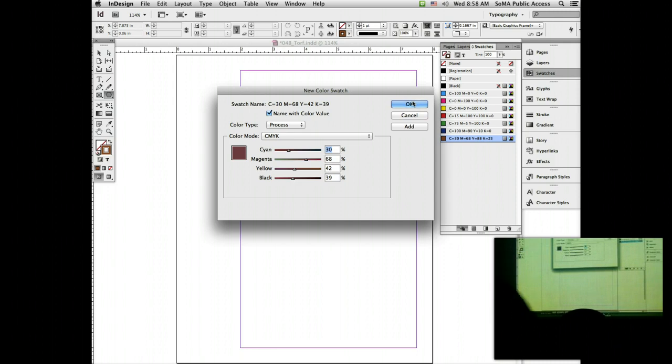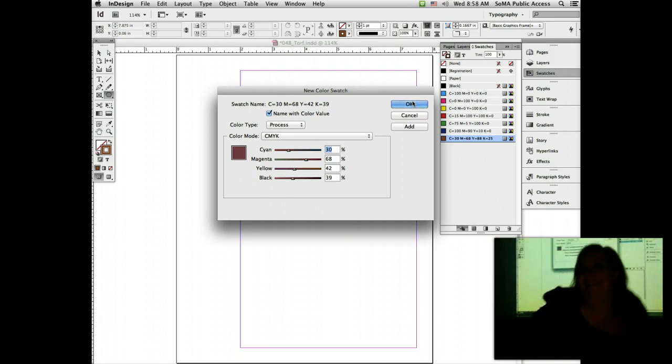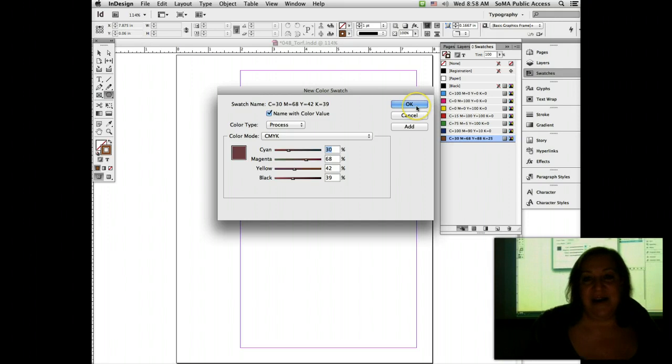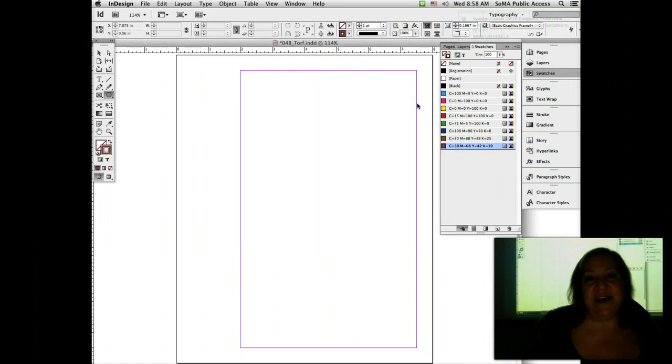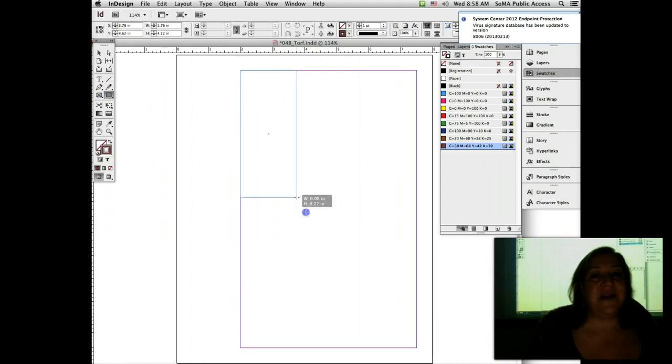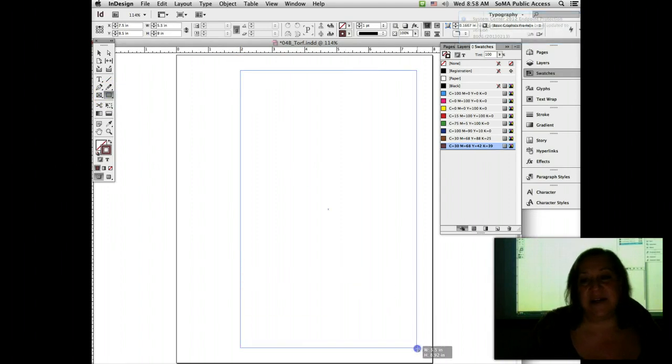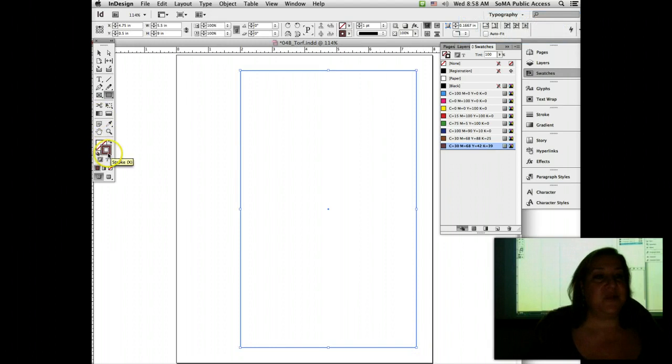Okay, so I'm going to move more quickly, otherwise we'll never get done. And then you can watch the video if we haven't done this. So, I've got a brown swatch right now. Now I'm going to go to my shape tool, go to a rectangle tool, go right on my guides, click and drag a rectangle. It's stroked brown.